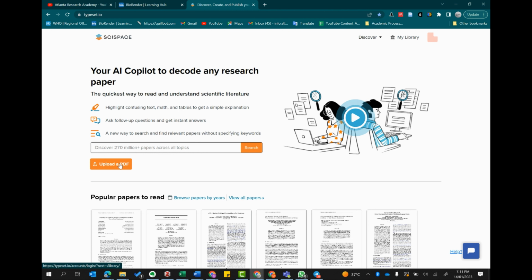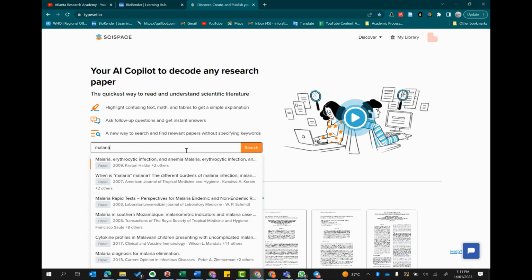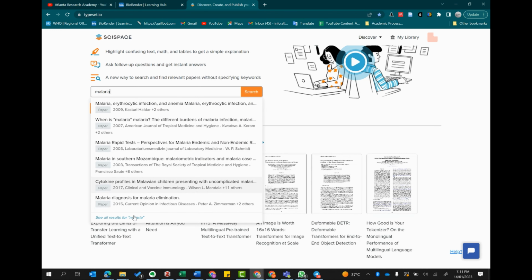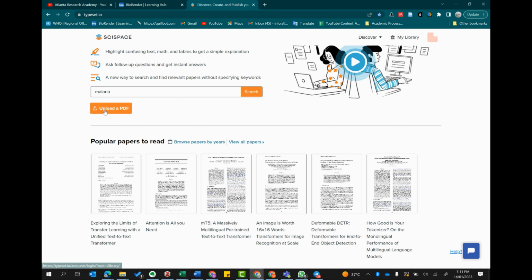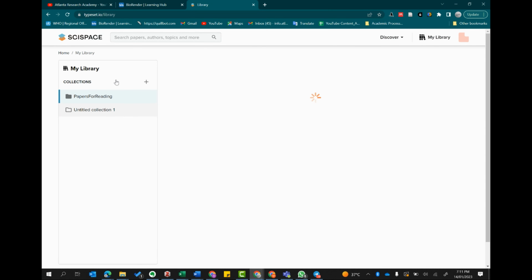So I'll be making use of this option. But let me first make use of the first option, any one you like. Maybe you can just search for the title. Like me, I type malaria now. So these are titles; you can see all results for malaria. If you know the title of the paper in full, just copy and paste the title, then you start your journey. Another option is to upload a PDF. If you've already downloaded the PDF file of the paper, you can just upload it.